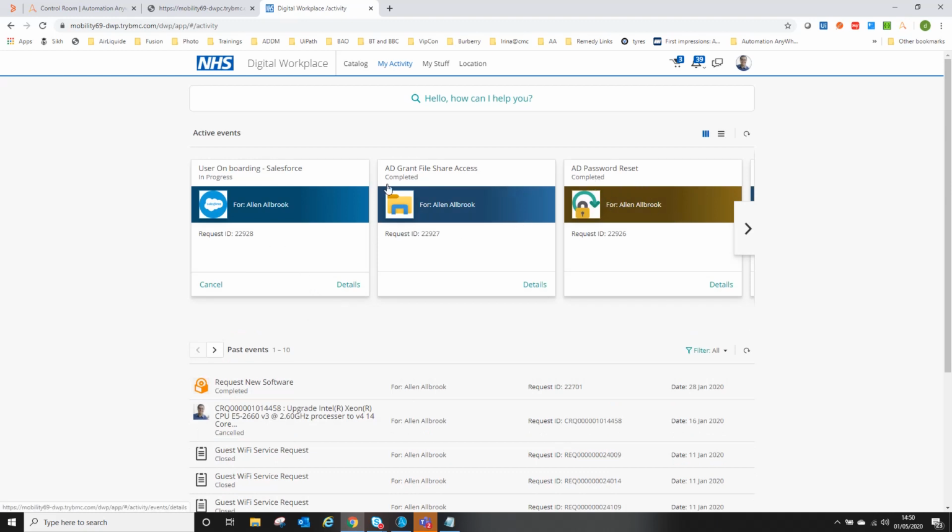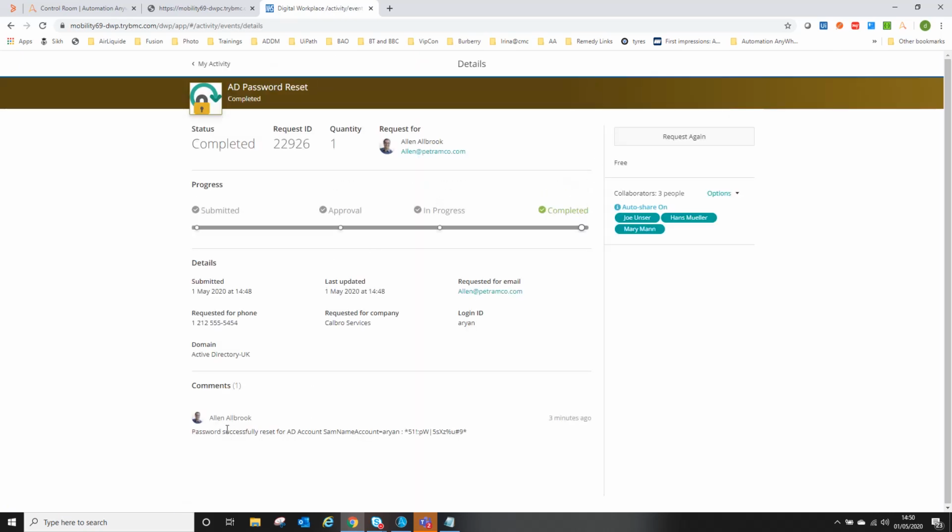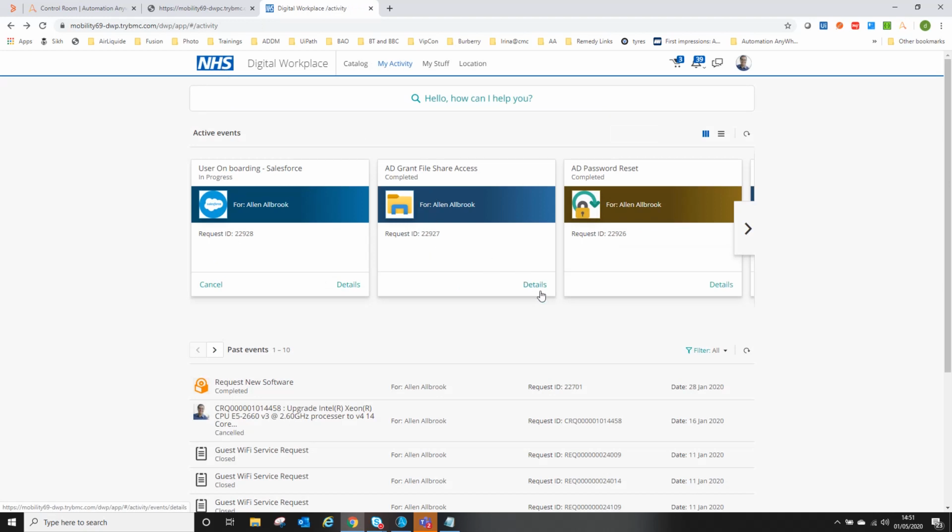As you can see, all these requests have now completed and the Salesforce request is in process. Now if I click on the Active Directory request, for the sake of demonstration I have written down the password in the comment section through the workflow, but in the ideal world this wouldn't be the case. The password would be delivered either through an email or through SMS or any other delivery mechanism, but this goes to show how simple it is to reset an Active Directory password, and you don't need any other systems to do it.